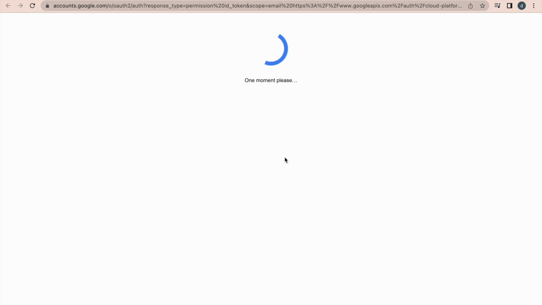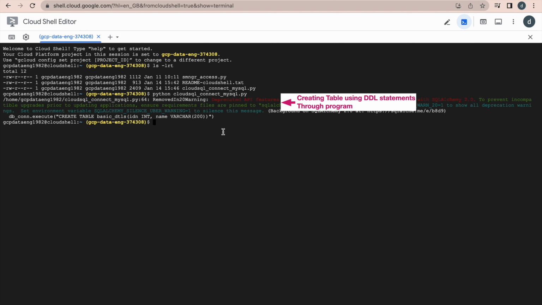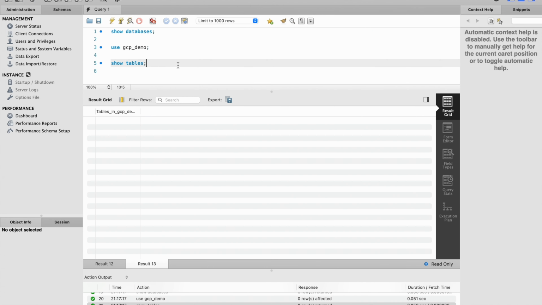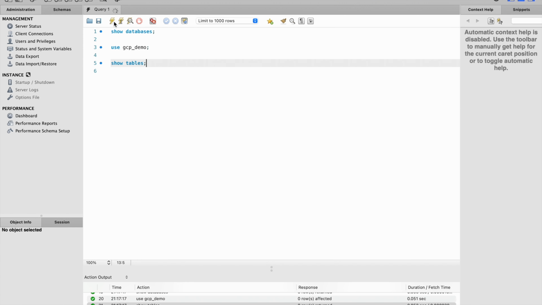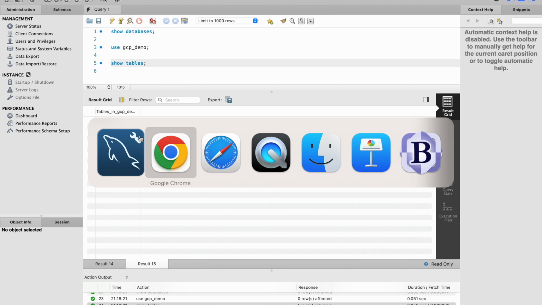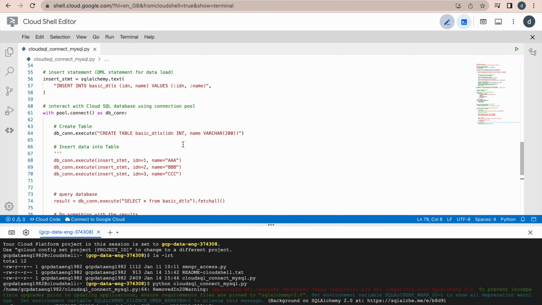Authorize. Okay. Now we go and see if this table is created or not. Let us move to our workbench. Now just execute this statement, show tables. Now you can see this table has been created, right? This is what we are defining inside our code. You can see basic details.